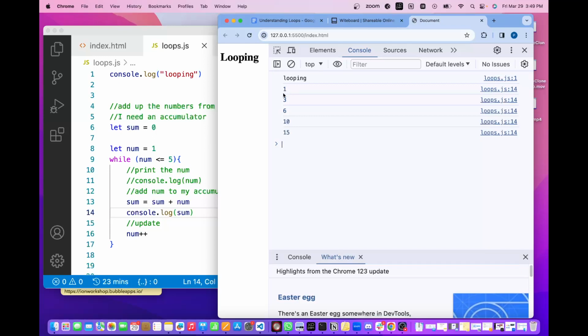Now we come back through, num is 2. Sum was 1 plus 2 means sum is now 3, right? Num becomes 3. Sum was 3 plus 3. Now sum becomes 6. Num is 4. We have sum, which was 6, plus 4. Sum now becomes 10. Num becomes 5. My previous sum, 10, plus 5 becomes 15.